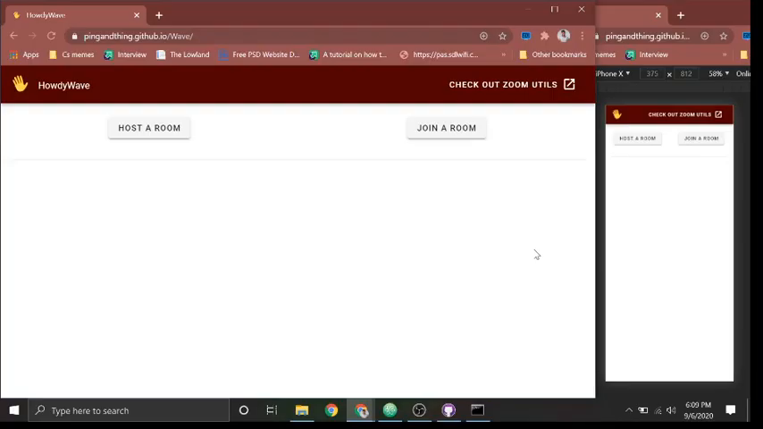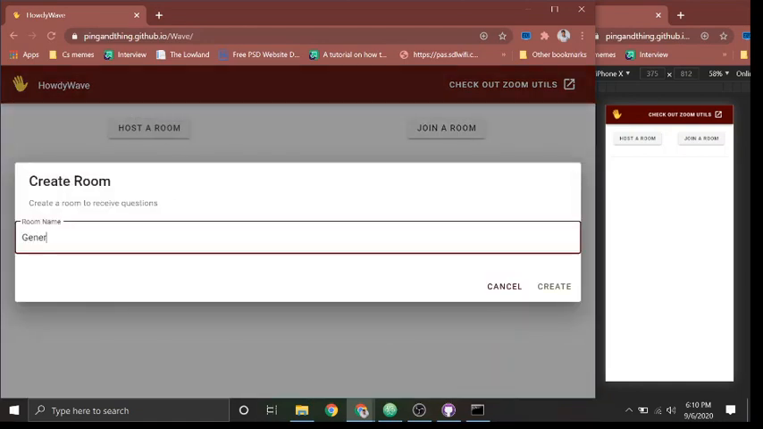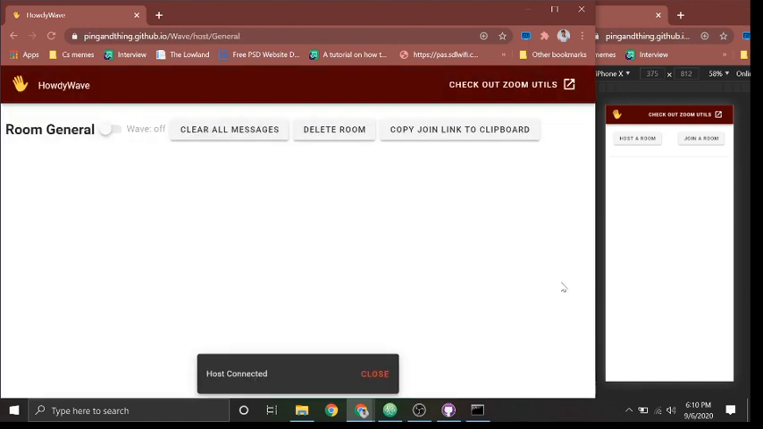So this is HowdyWave. On the left, we have the host computer. On the right, we have a phone emulation to emulate the student's experience. What you can first do as a host is host a room. So we'll create a room called General. When we create a room, we see a few options. But what we really want to first look at is the copy join link to clipboard.